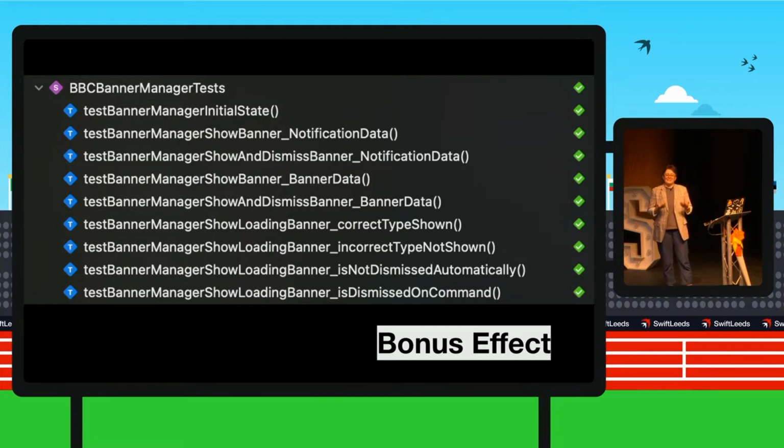Because as far as I know, SwiftUI state variables are not actually testable, at least not with unit tests. If you know something about it, please let me know. But for now, I believe that's that. So the banner manager was a very lucky find for me in testing.